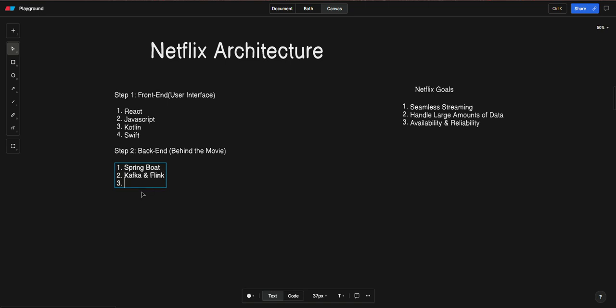Then number 3, on the backend, they do have databases. The database is where the data is stored. Netflix uses multiple databases. They don't use just one. They use databases like MySQL, Cassandra, and CockroachDB to store user data, movie info, and more, and all that movie metadata.